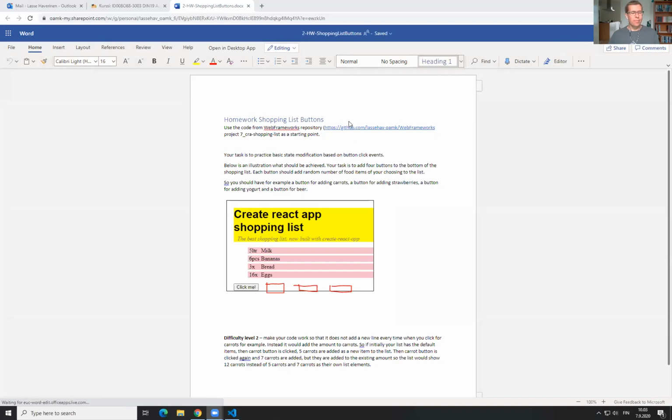your memory and to show what we are talking about. So it was this one, the homework shopping list buttons, that you were supposed to use this project as a starting point and then practice some state modifications based on button click events. And the idea was that you would have 4 buttons here on the bottom, and then it would add, let's say, strawberries, yogurt, beer, carrots, and things like this.